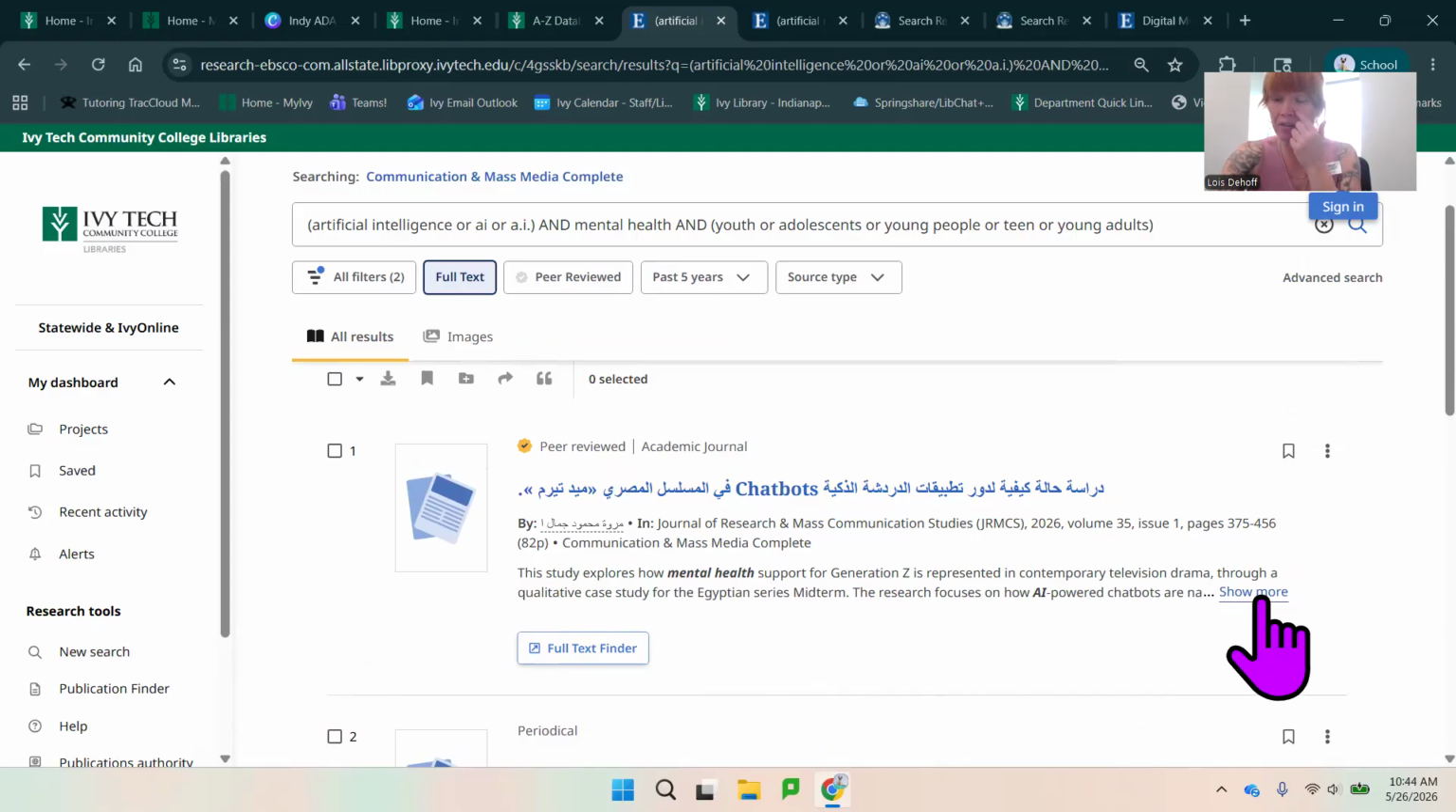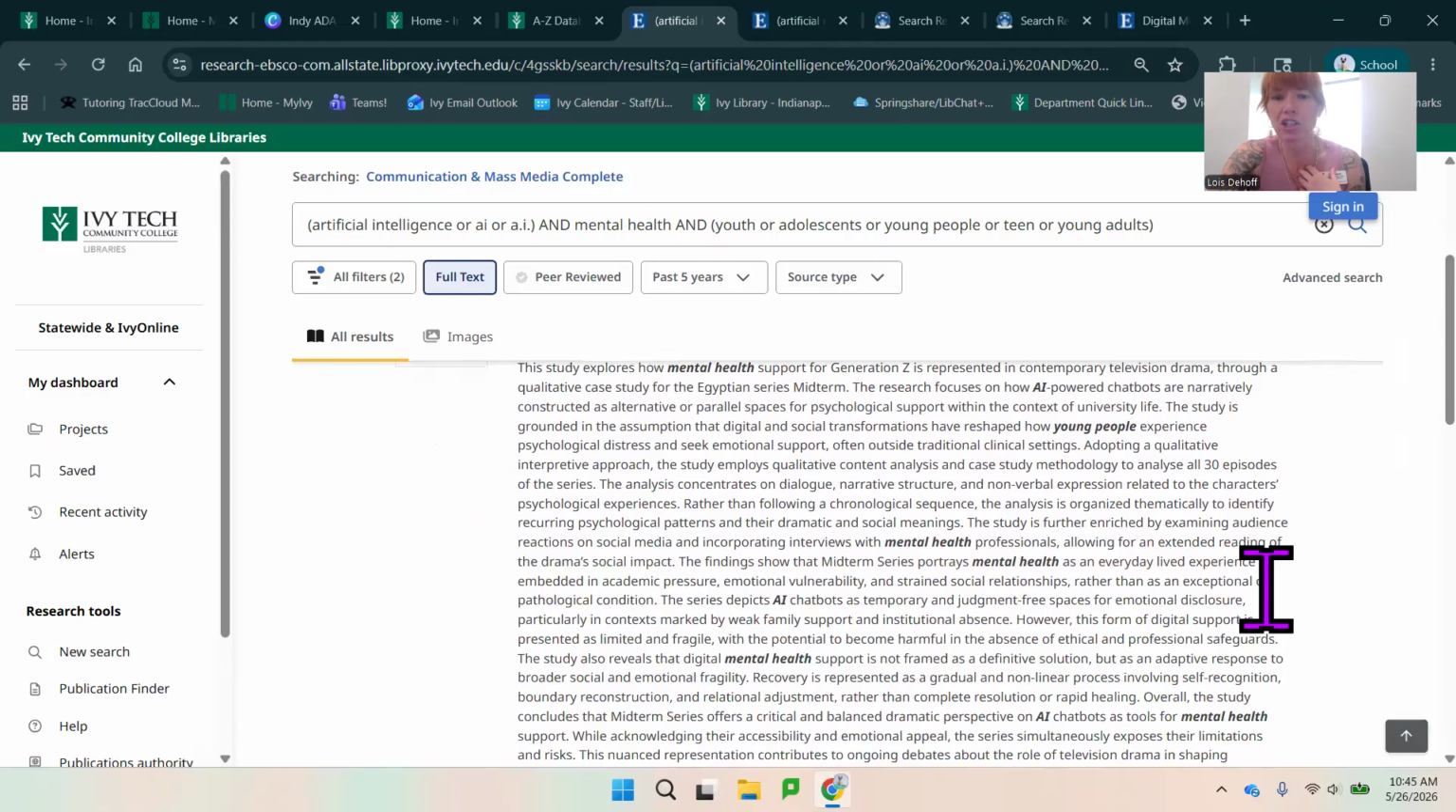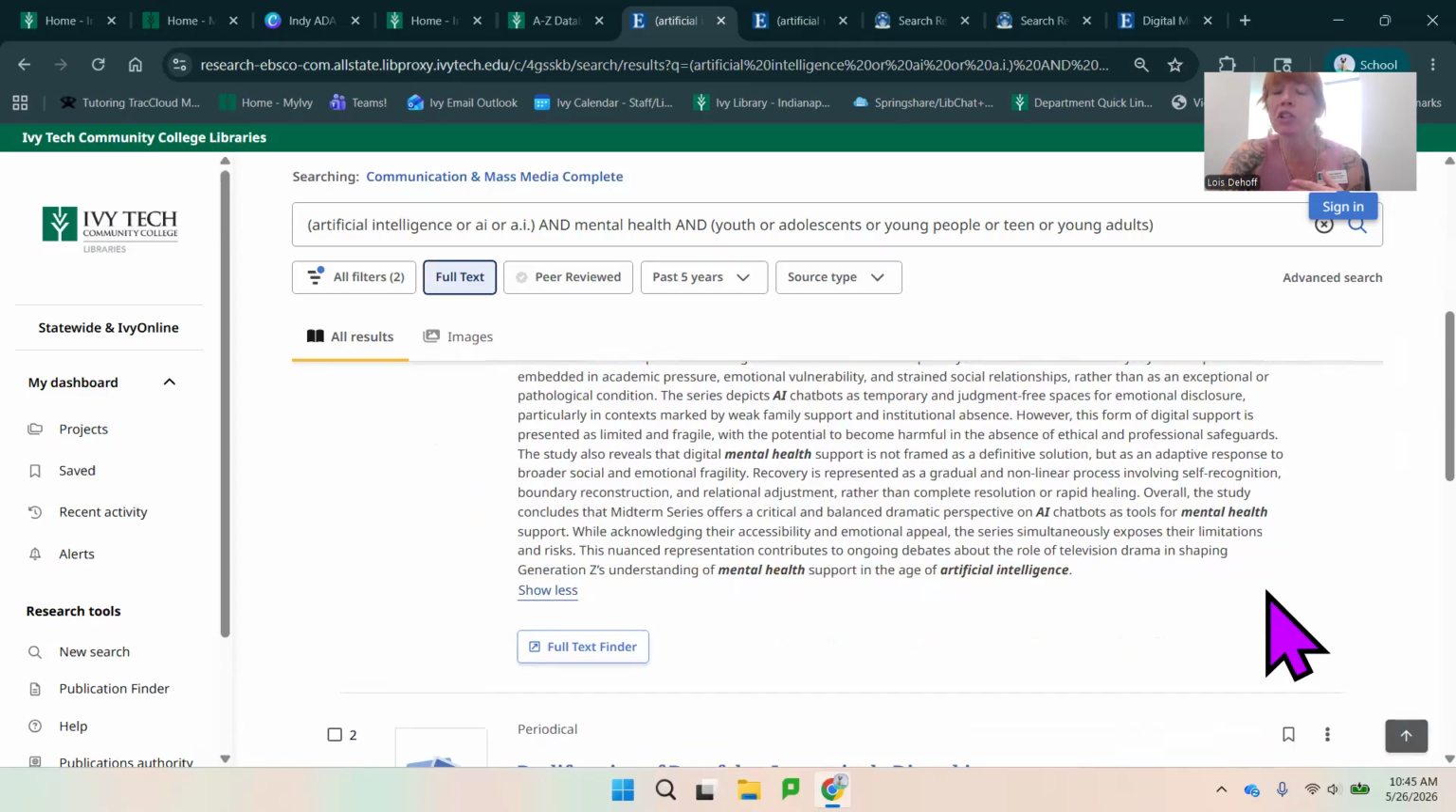Another thing I want to point out that I failed to earlier, when we're looking at these, if you're interested still in looking at those abstracts, they can be found right here. So if you click on that show more, that's where you'll find those when you're looking at it underneath that A to Z resources.